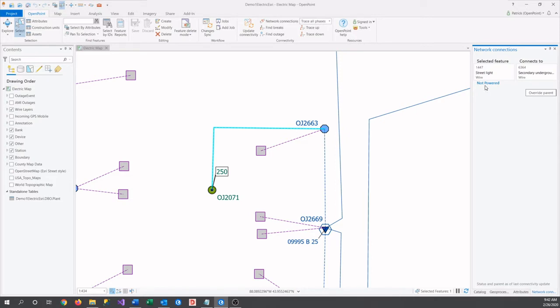Obviously, we are going to want to power this, but to do that, we need to find the feature meant to be the source of power for this set of features. To find what that is, I'm going to keep this feature selected and choose the Trace Up option, also under the Connectivity tab. This will trace and select features that connect from the source down to this feature.